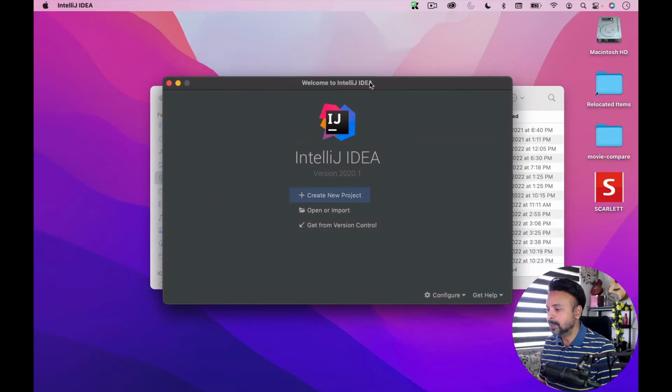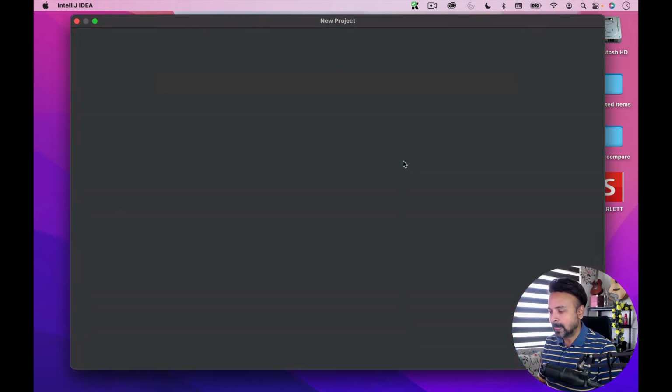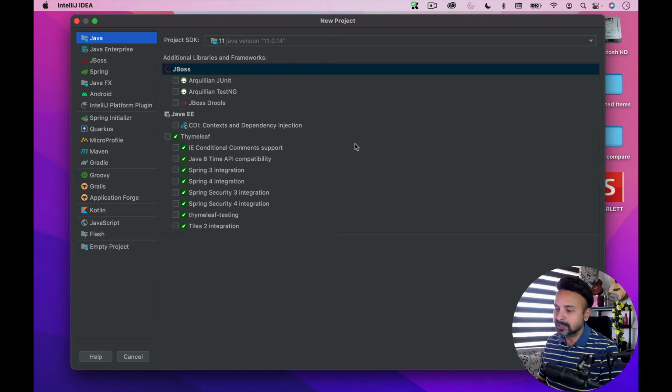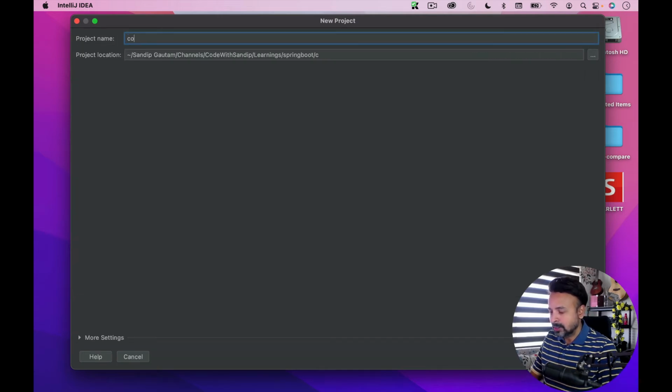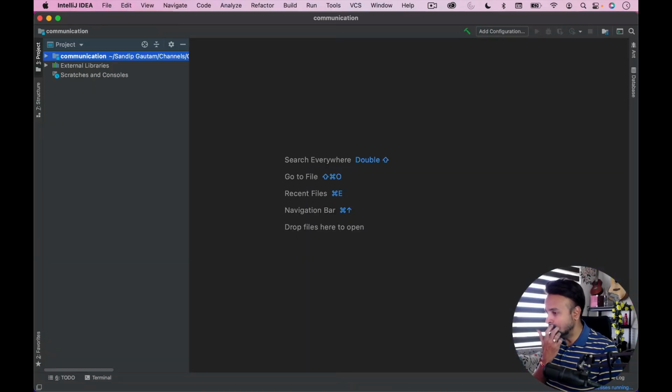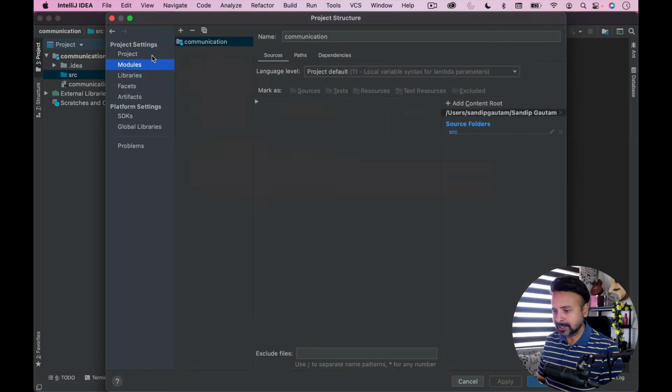So let me open my IntelliJ IDEA, okay? And let's create a new Java project. And let's try to implement this idea. So I'm going to create a new Java project. Click on next. I'm using IntelliJ, you can use any code editor of your choice. I'm going to name this project communication. You can name it whatever you want. Okay, so now inside this communication, I'm going to create one class first.